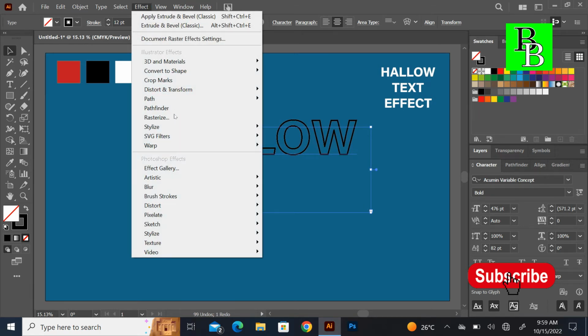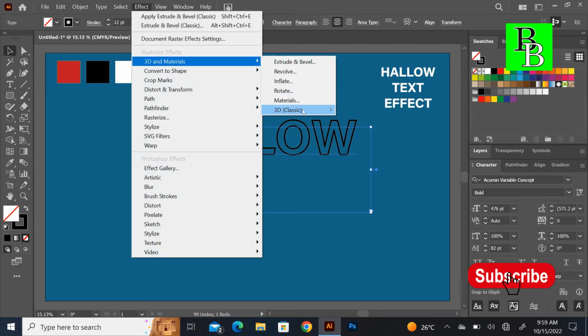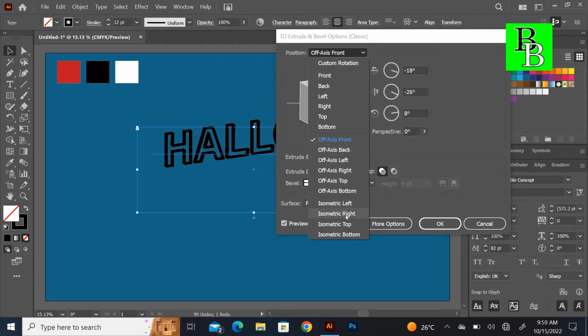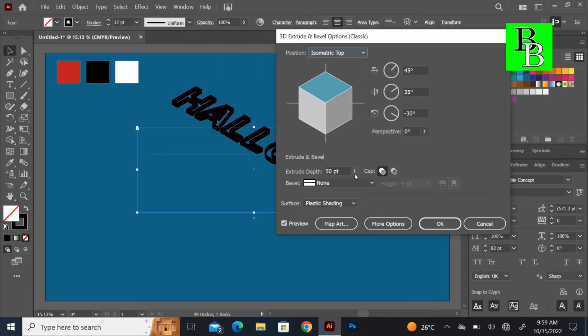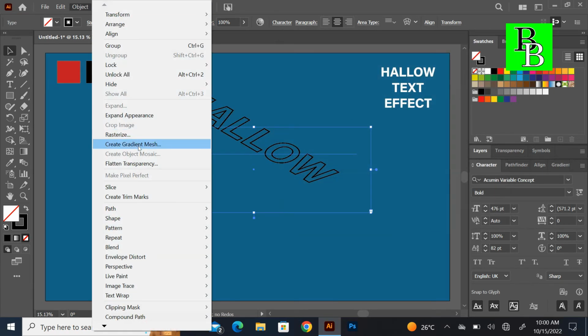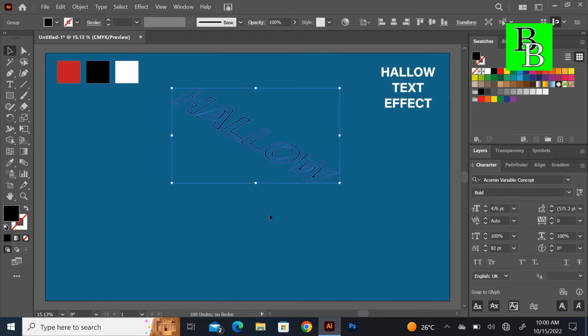Then go to Effect panel. Select 3D Classic and Extrude and Bevel option. Select Isometric top. Extrude depth equal to 0. Go to Object and expand Appearance.